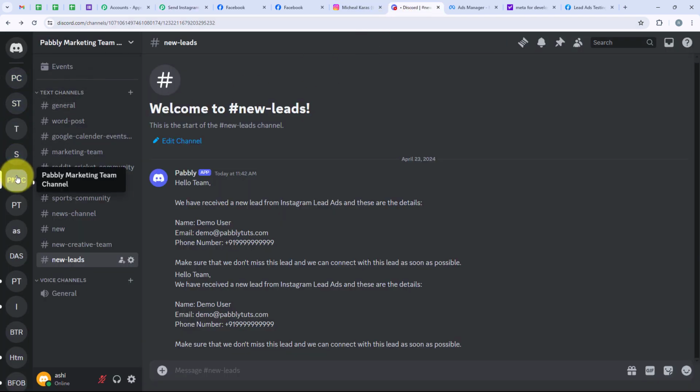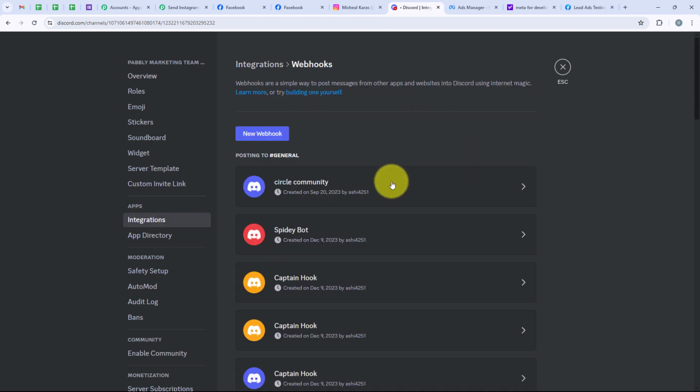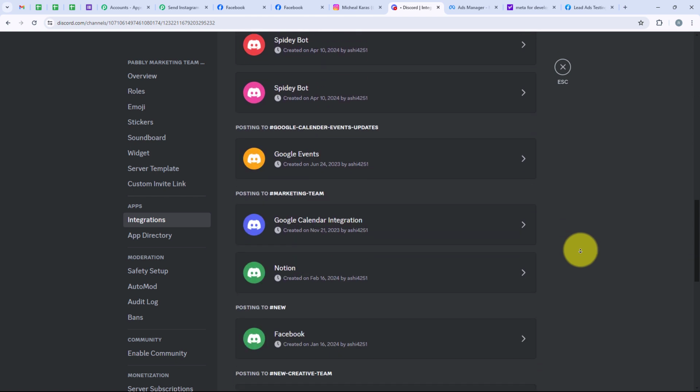And then we are going to select our server. And then we are going to click on this arrow right over here and go on server settings. And from here, we are going to go on integrations and then webhooks. So as you can see over here, all the webhooks. So if you wish to create a new webhook, you can click on create new webhook right over here and create your own. But I'm going to select one from this only, which is this.